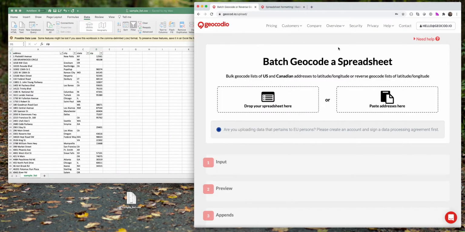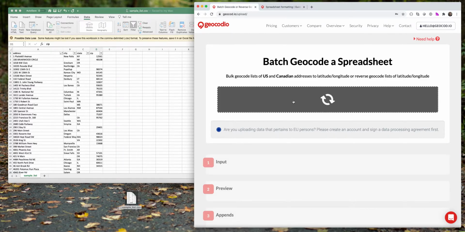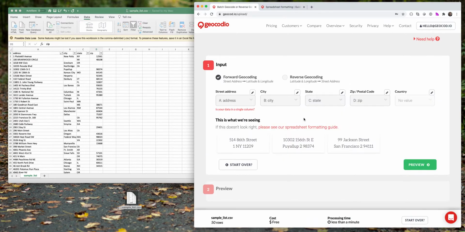So now we're going to go to geocode.io/upload. We can either drop or select our spreadsheet from our files, or we can paste in a segment of addresses. Next, we're going to confirm the columns. So the address is indeed in column A, city is in column B, and so forth.